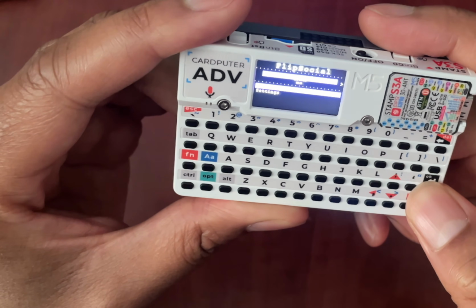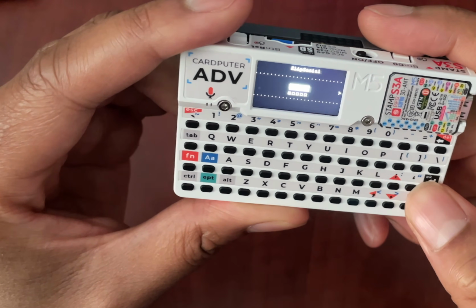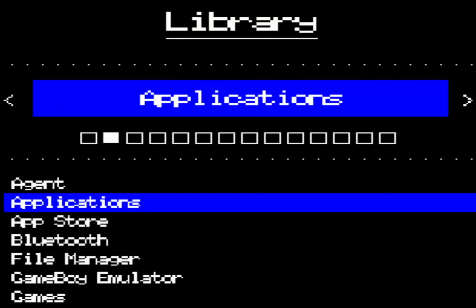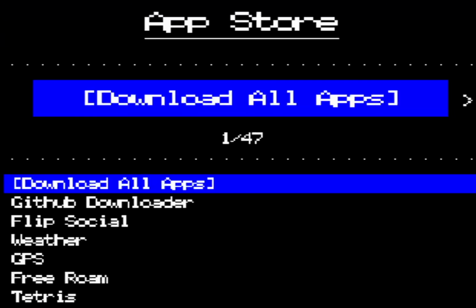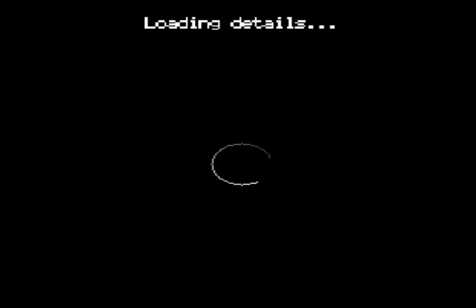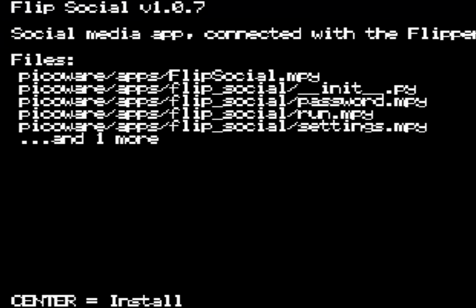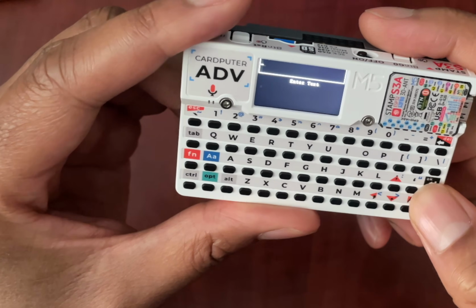Now, once you're in Picoware, if you don't have the app already, you go up to Library and then click App Store and then click View All Apps. Then scroll down and find FlipSocial and click Center to download it. And that's it.